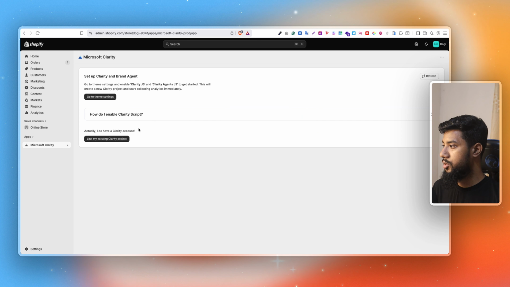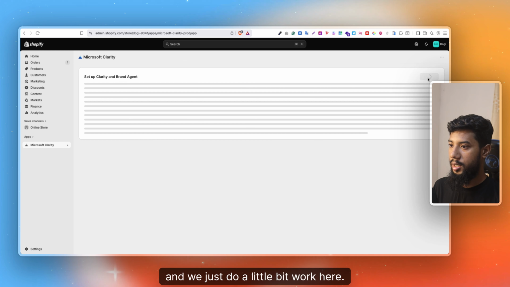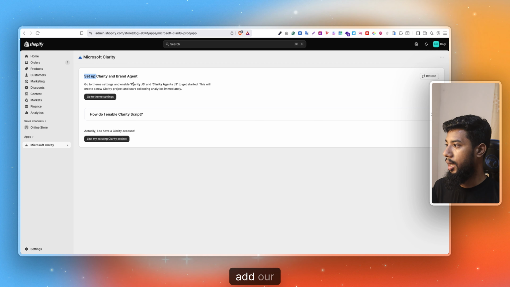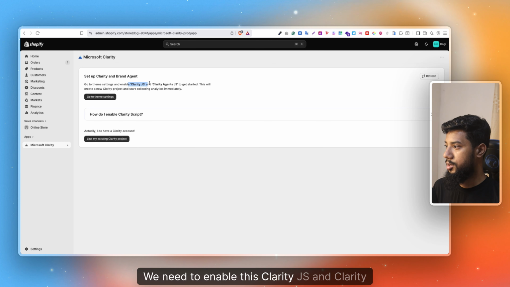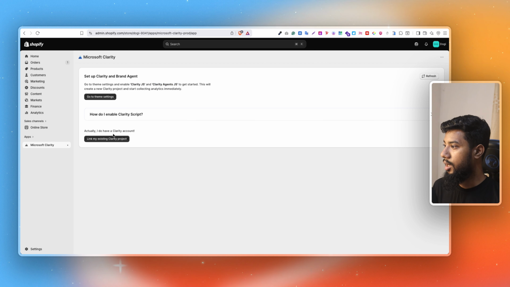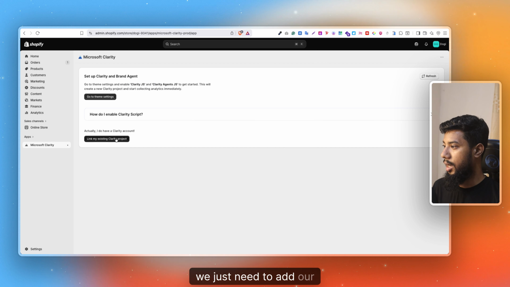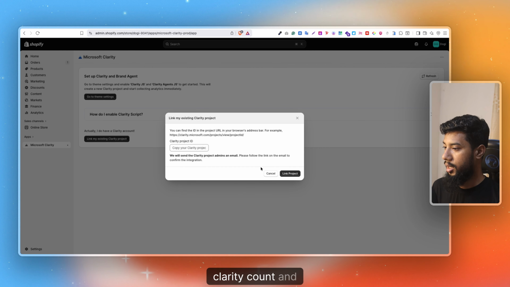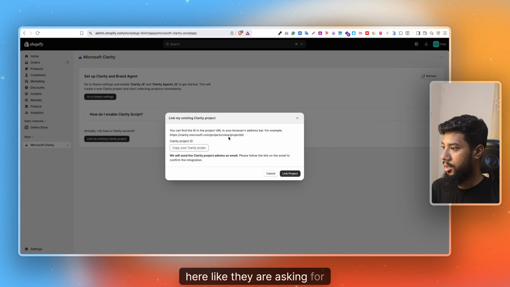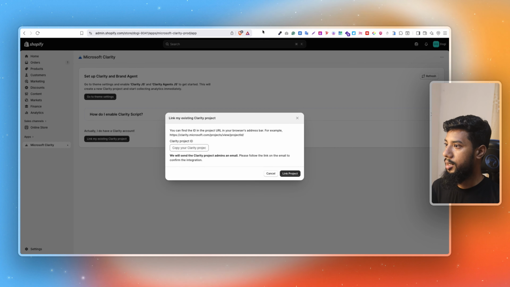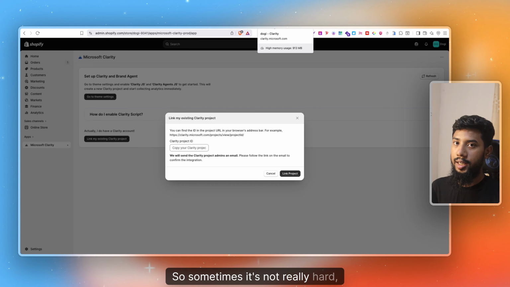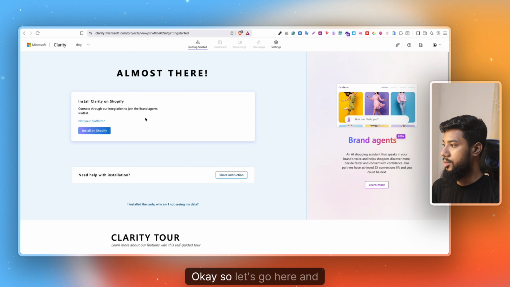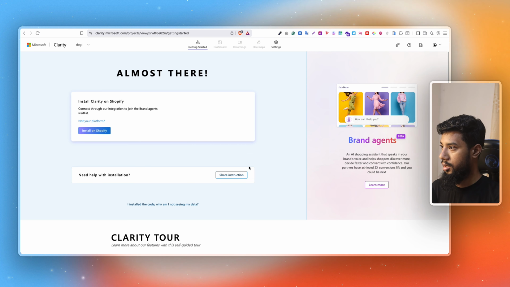Let's try again. And we just need to do a little bit of work here. For example, we need to add our theme setting. We need to enable this Clarity.js and Clarity agents as part of this. And also we need to add our Clarity account. So let's link with my Clarity account. And here they're asking for a Clarity project ID. So sometimes it's not really hard, sometimes it's easy. Okay, so let's go here and say share the instruction.